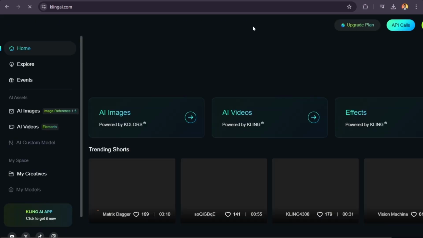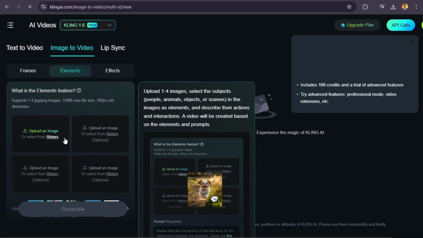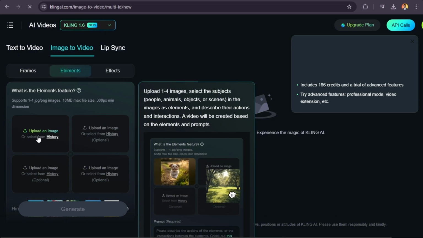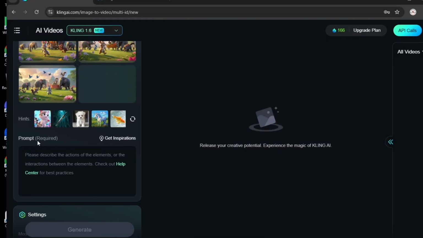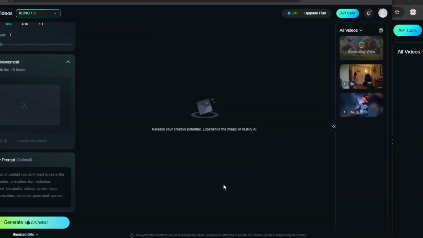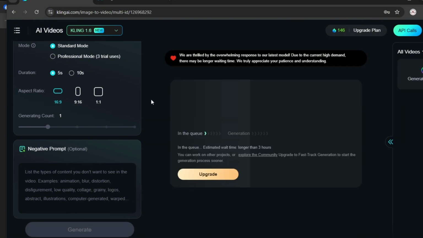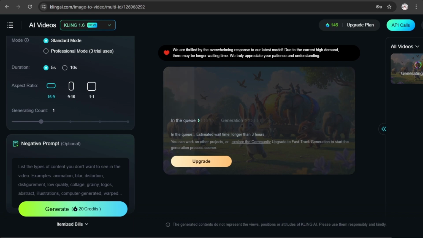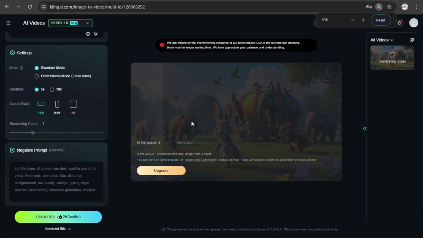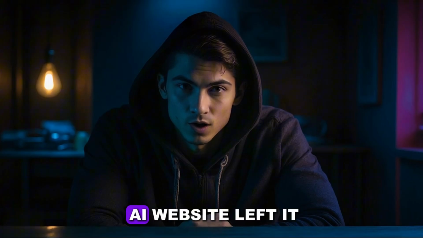Go to Kling AI. Sign up for free using a Google account. Click on the photo to video option. Here too, upload the AI-generated image to this box. Give a nice prompt in the chat box, as you want. Then click on the generate option. After that, I will wait for the video to be generated. Oh no, even after 1,000 years, this website has not generated a video. No problem. Now there is one AI website left.